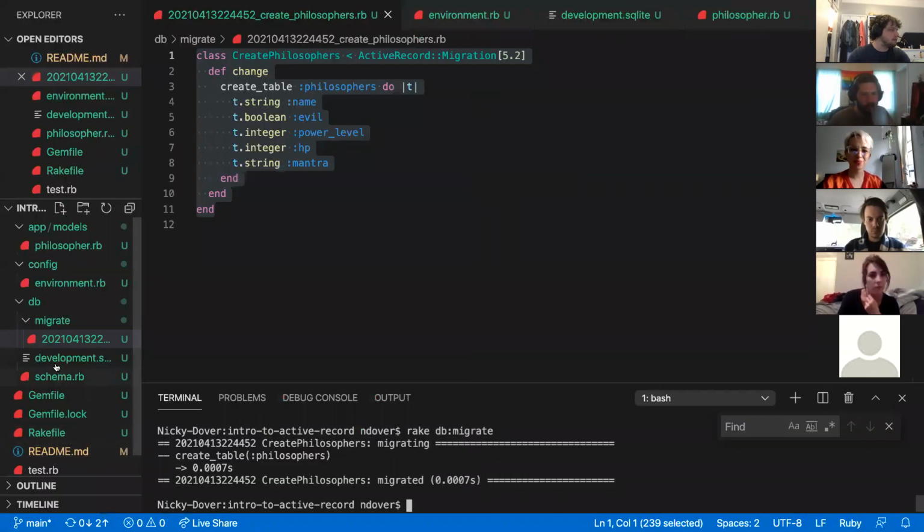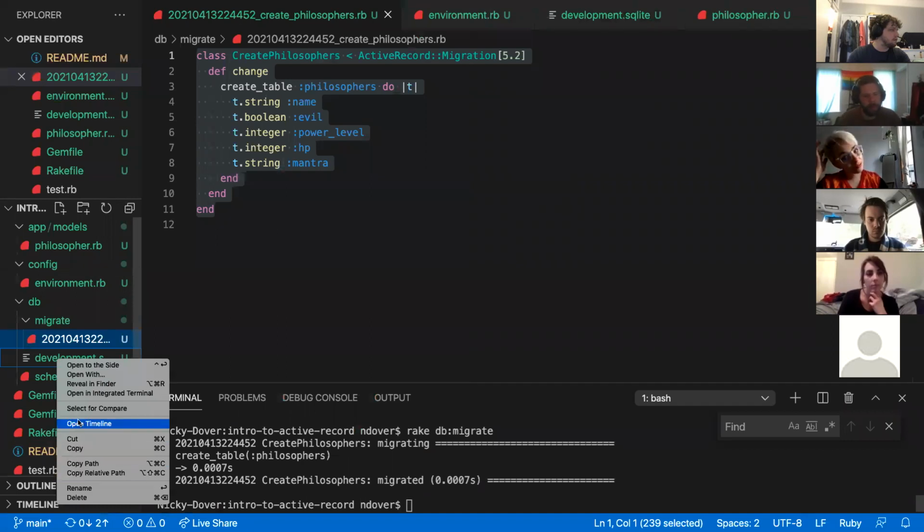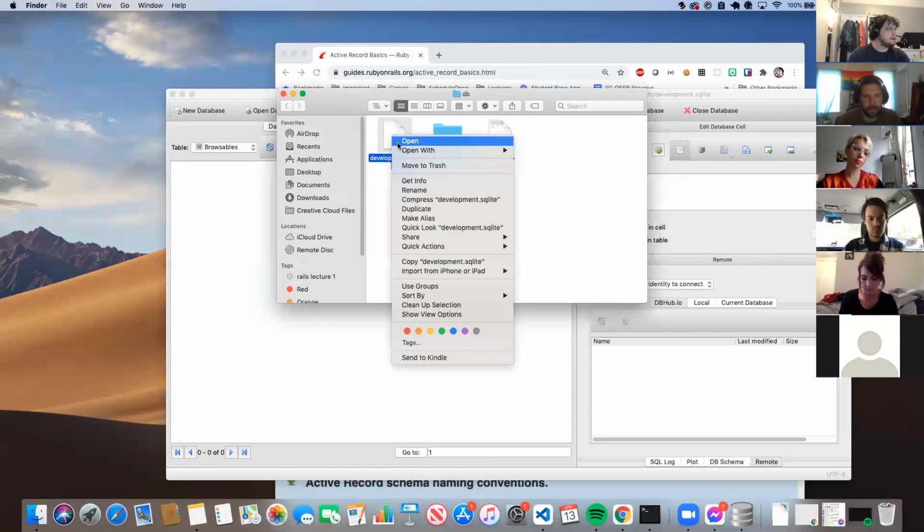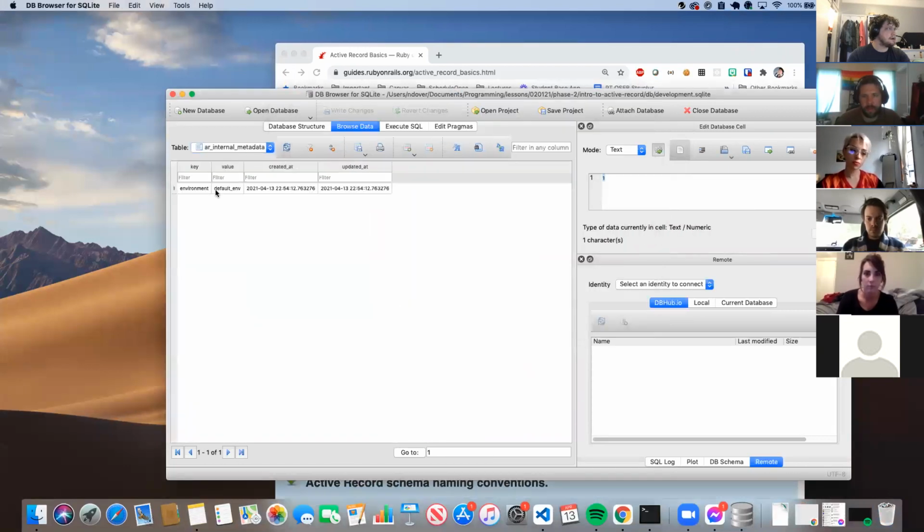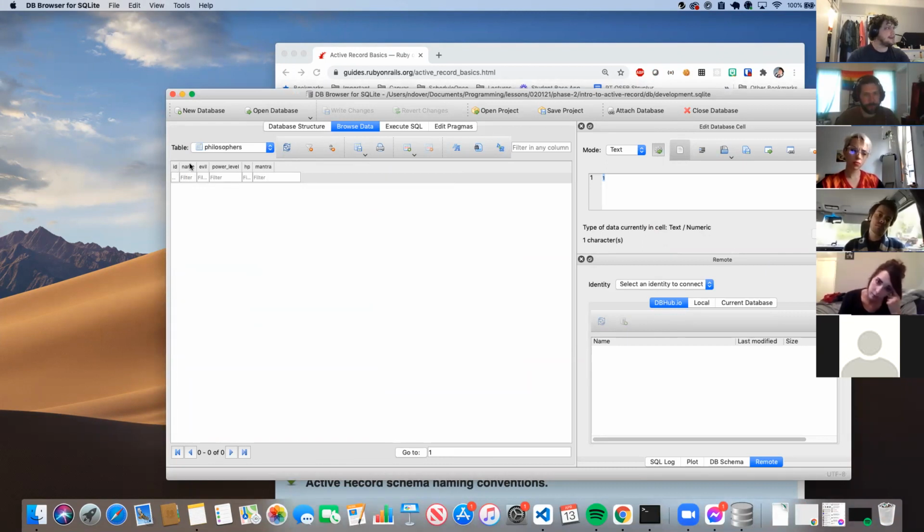If I go reveal in Finder, open with DB browser, you'll now see that there is a table called philosophers in our database. Cool. Has an ID, name, evil, power, HP, mantra. Cool.